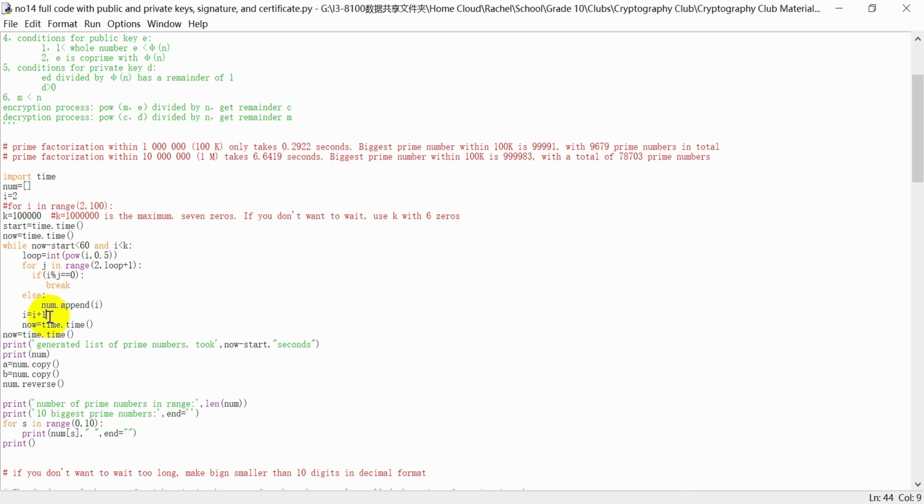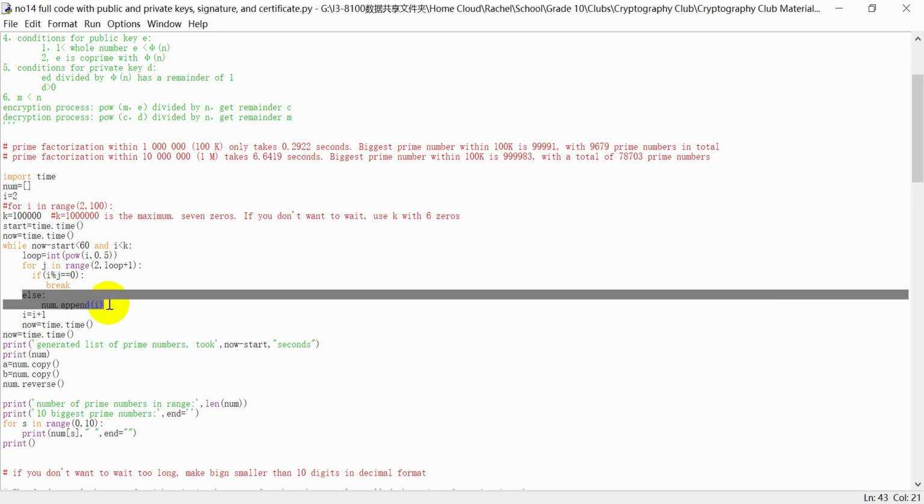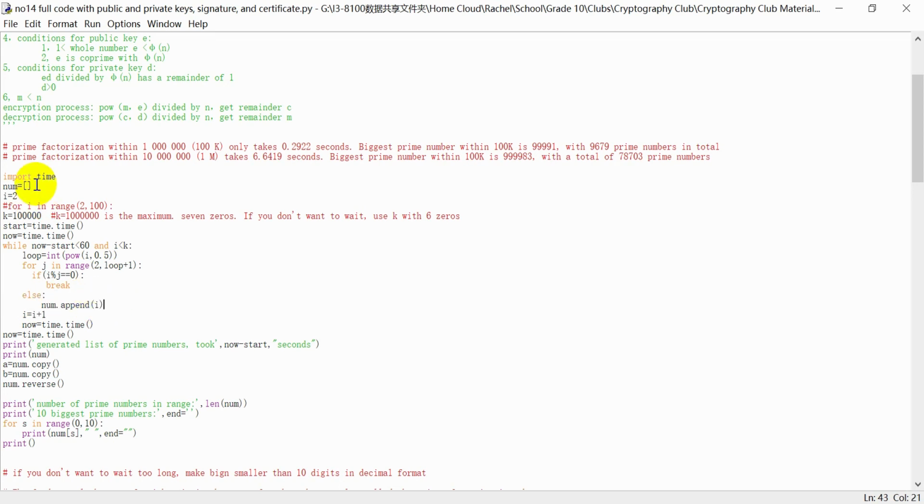So, for example, if the next number is a prime number, then we would do this else and append i into the list for prime numbers. After we have finished all of the numbers from 2 to 100,000, the loop stops and we do now equals time.time() again to find the current time. And then we print "generated list of prime numbers and took" now minus start amount of seconds. And we print the list of prime numbers.